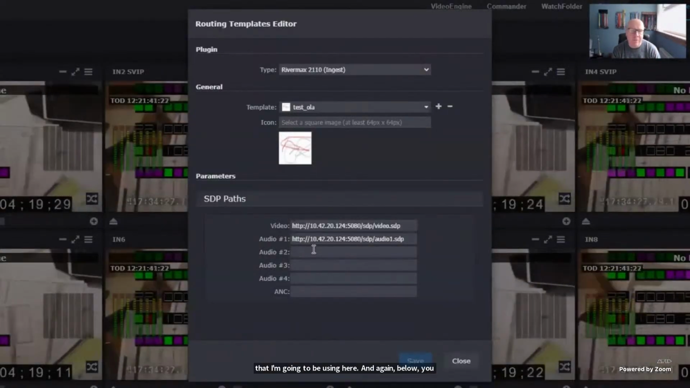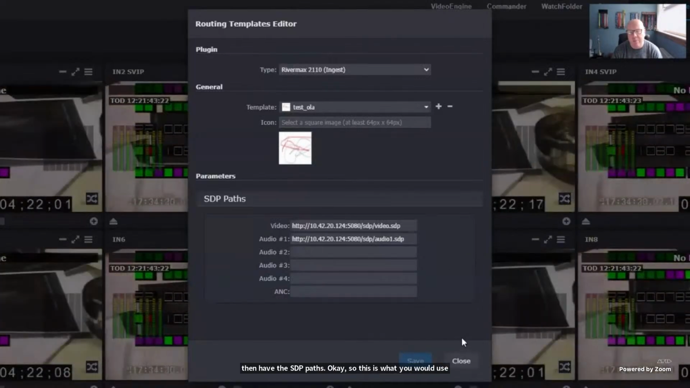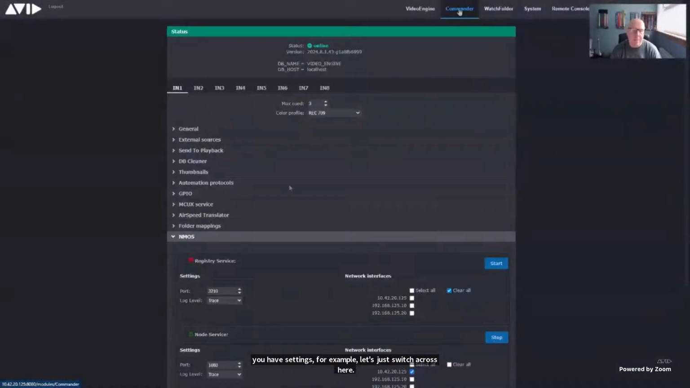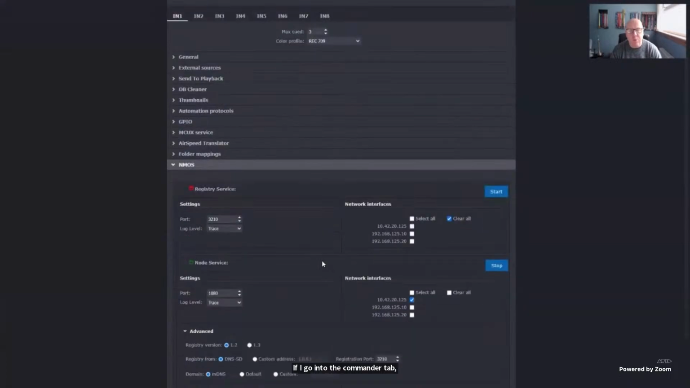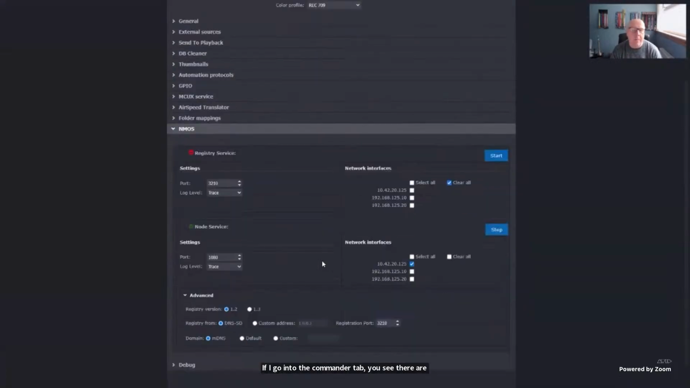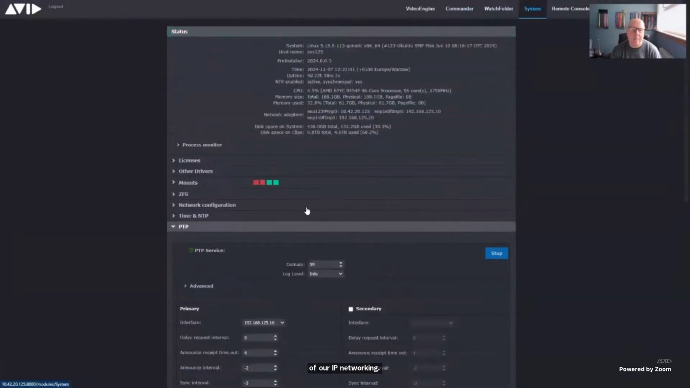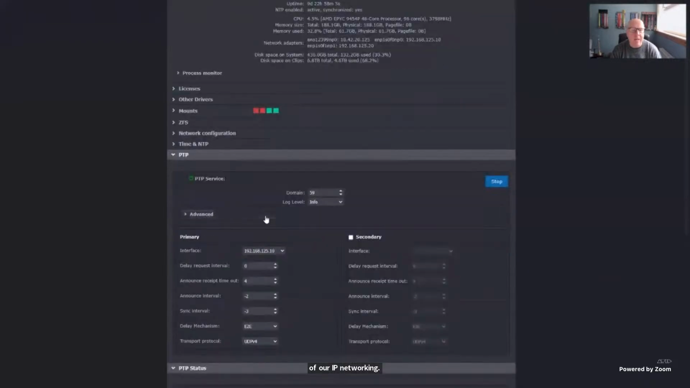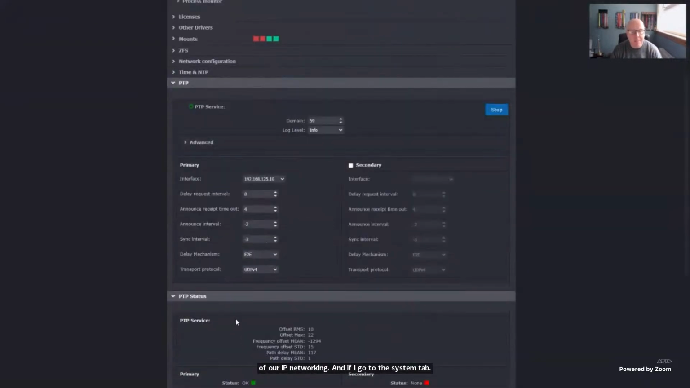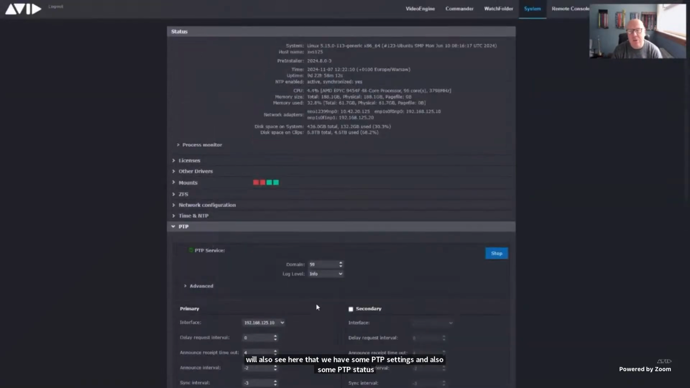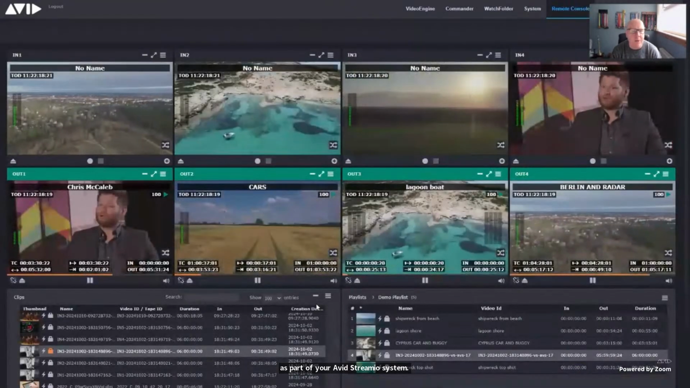Now on these clients you have different settings. For example, if I just switch across here, if I go into the Commander tab, you see there's settings for NMOS. NMOS, of course, is what we're using for discoverability of our IP networking. And if I go to the System tab, you will also see here that we have some PTP settings and also some PTP status settings as well. So these are the settings that you would need to configure and to use if you're using SVIP as part of your Avid Stream.io system. But let me go back to the other system so I can show you a little bit more.